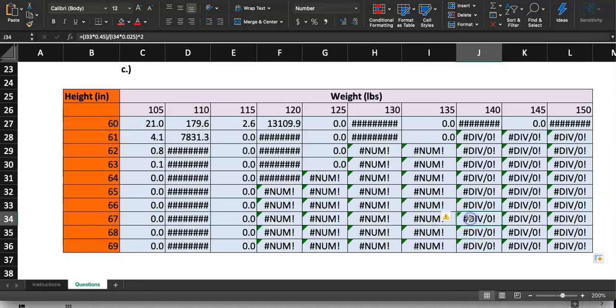If I double click this, for example, this cell right here, this is a cell that will count that we need to have the BMI for someone who is 140 pounds and 67 inches. But if I double click, they're using a cell that's immediately above it and immediately to the left of it. This isn't what we want.